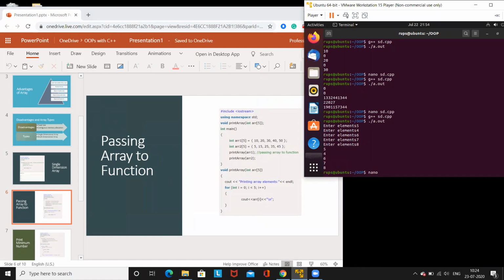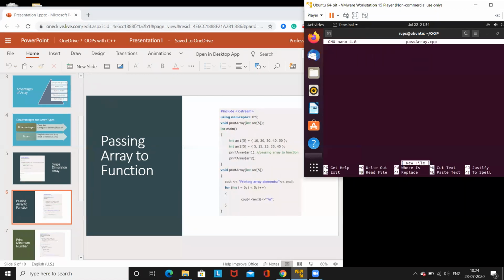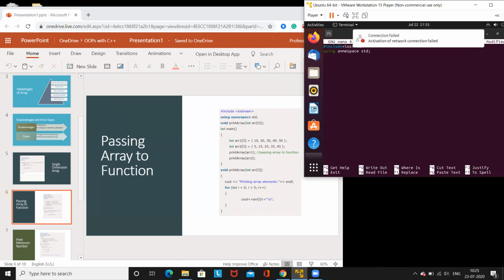So nano passarray, the program name is passarray. Control U. The buffer is empty, so it is a problem actually. Again I have to write. Oh, spelling mistake. Now fine.